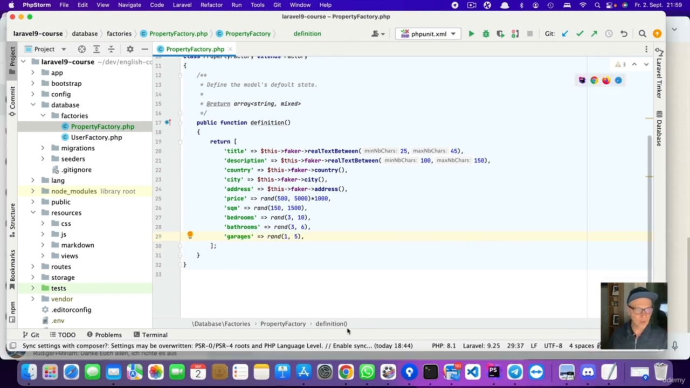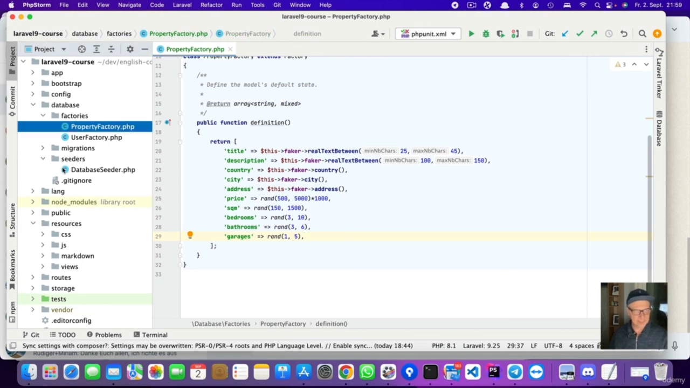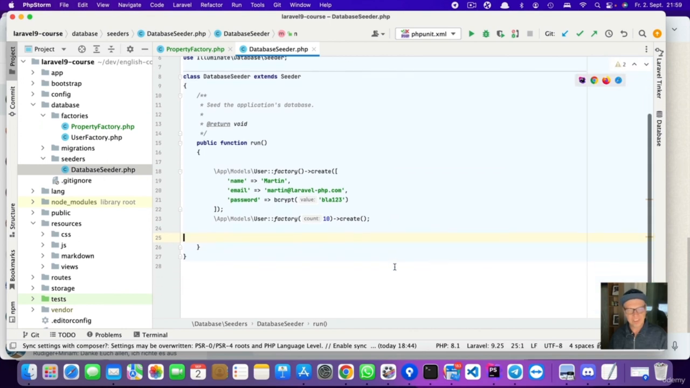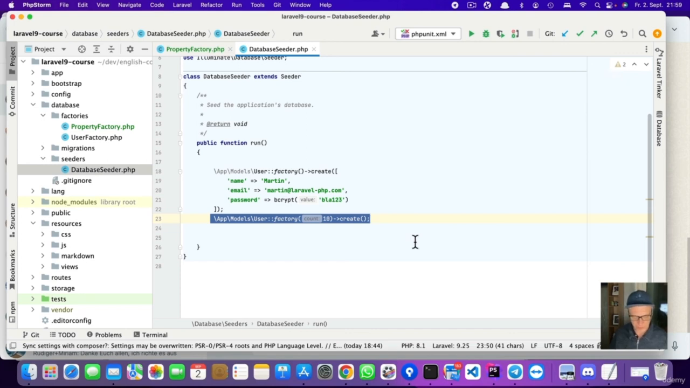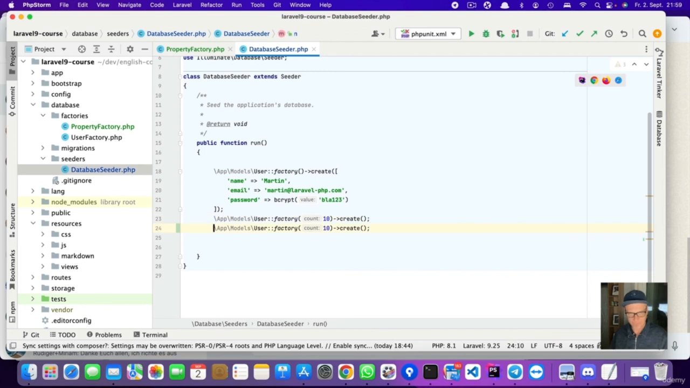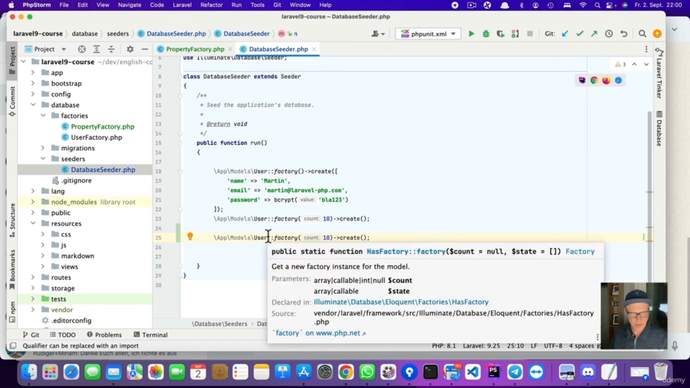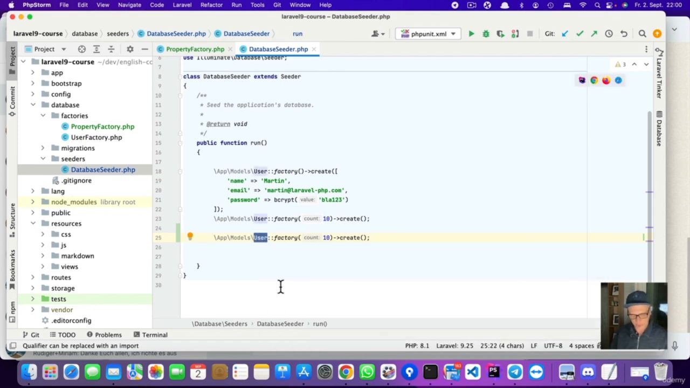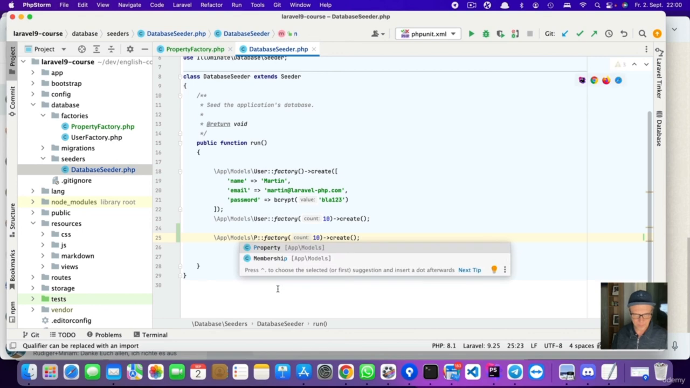Now, please open up database seeders, DatabaseSeeder.php. Here we're gonna copy the last line. I do that in PhpStorm with command D for duplicate. So here we're gonna create some properties. I'm gonna use the Property model here, like that.